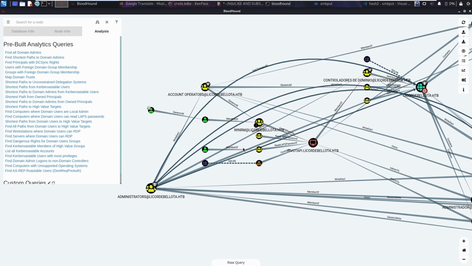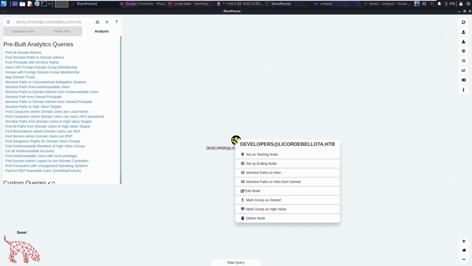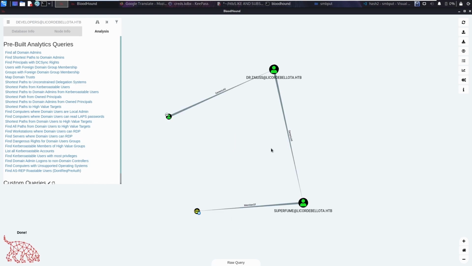But also it's worth mentioning about the developers user. So if we look at the developers group, and we right click and go to shortest paths from owned, it might tell us what we can do. It does indeed. It says here that we are evasion, and we can go via generic all, do something to gain access to DR.ZAIUS. We can then do something else to access superfume, which is then a member of developers. Now, there's no proof that being a member of developers will give us any benefit to anything, but of course, it's always worth trying to basically get as many users as possible.